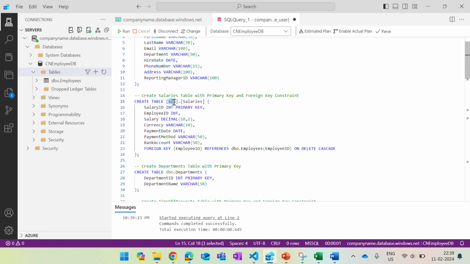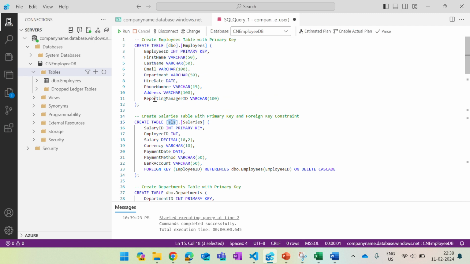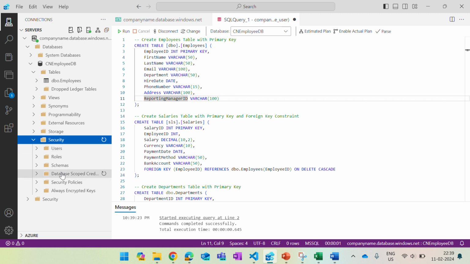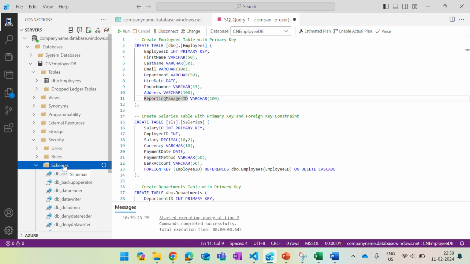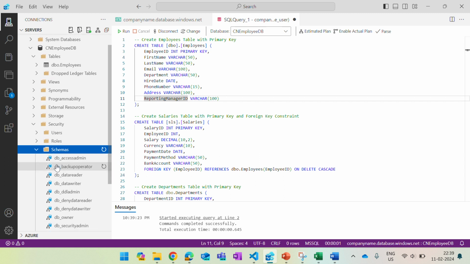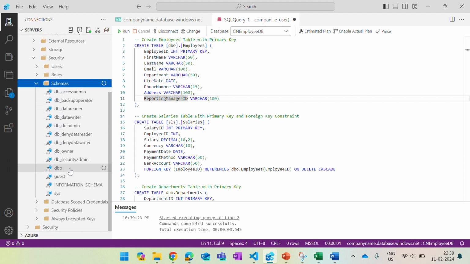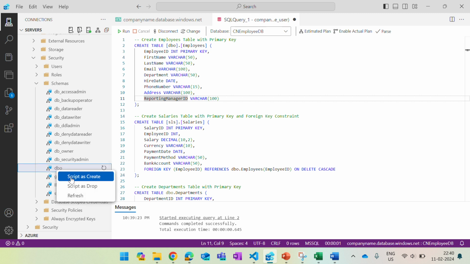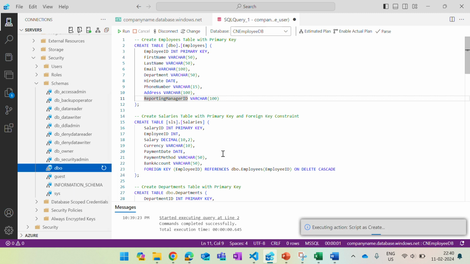Now I didn't create a schema yet, so let's go ahead and do that. Schemas. By the way, here you can see DBO is a schema that already exists. Script as create.